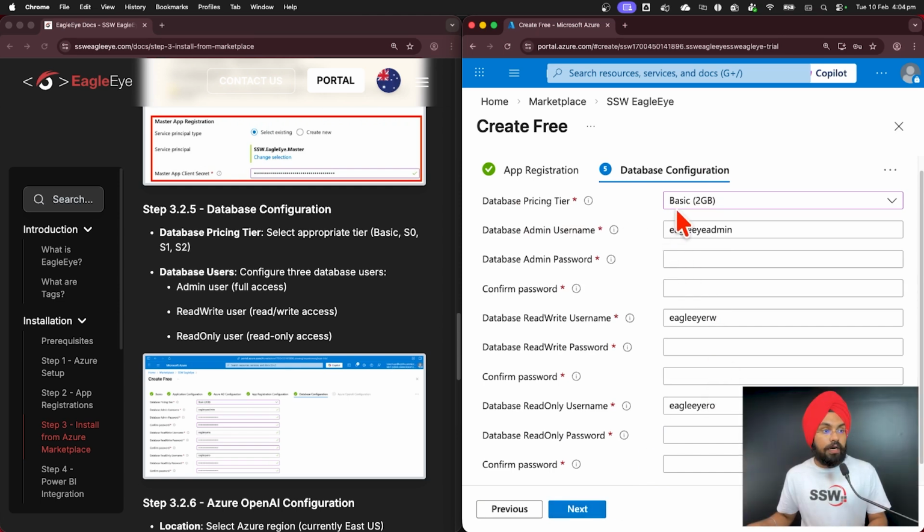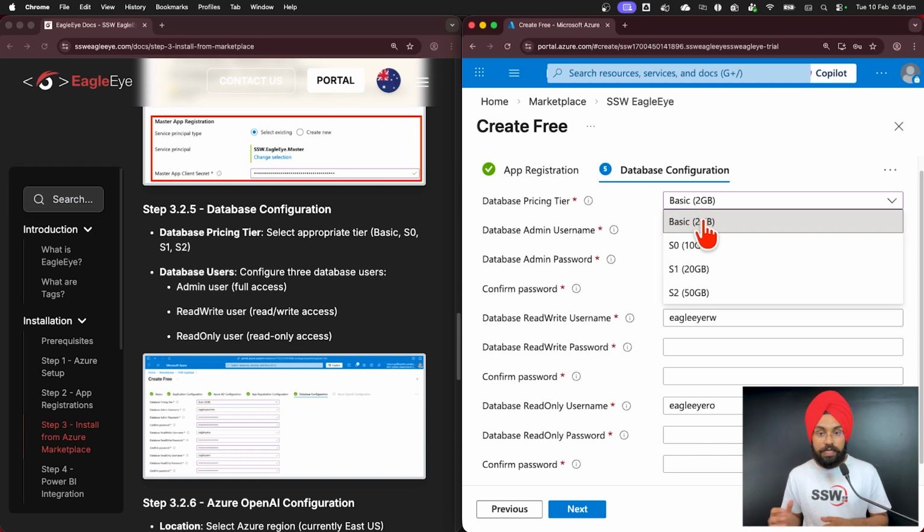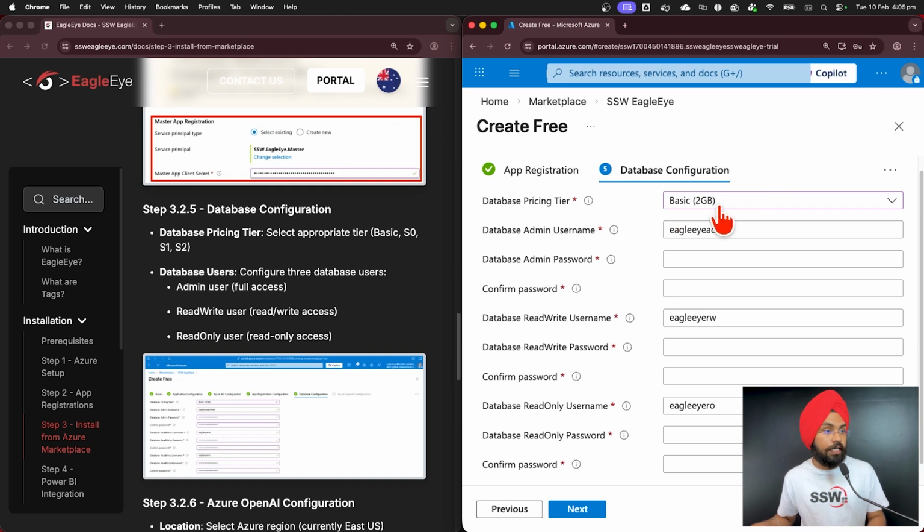You see there are different pricing tiers, Basic, S1 to S3. These tiers mainly control how much storage and performance your database will have. For smaller teams, or if you just want to test it, the Basic tier is usually enough. But if you want to upgrade later, it is very easy. You can upgrade directly through the Azure portal. So I'm gonna keep it to Basic.